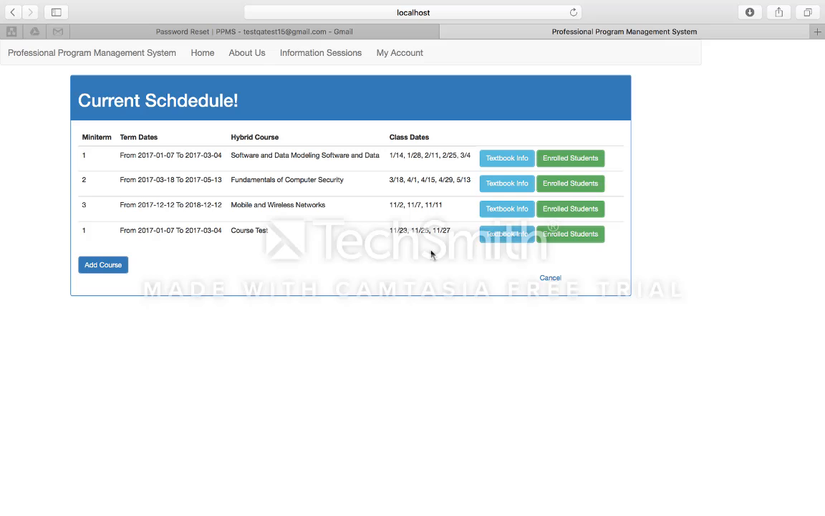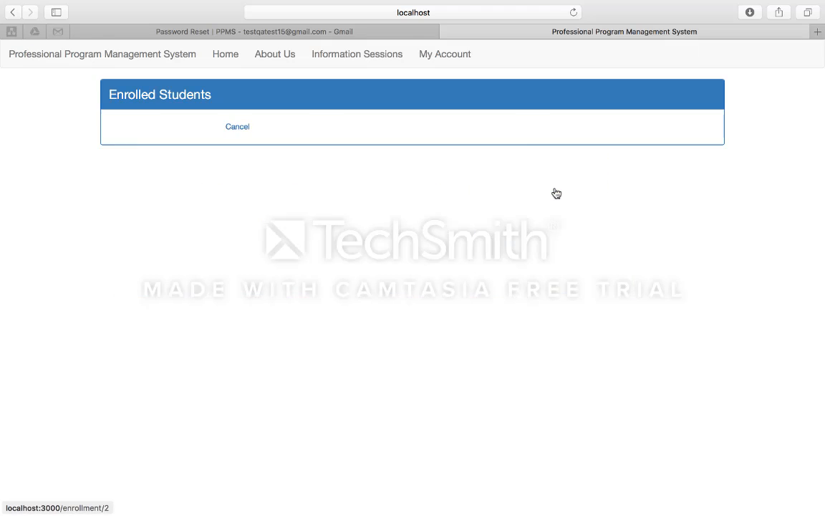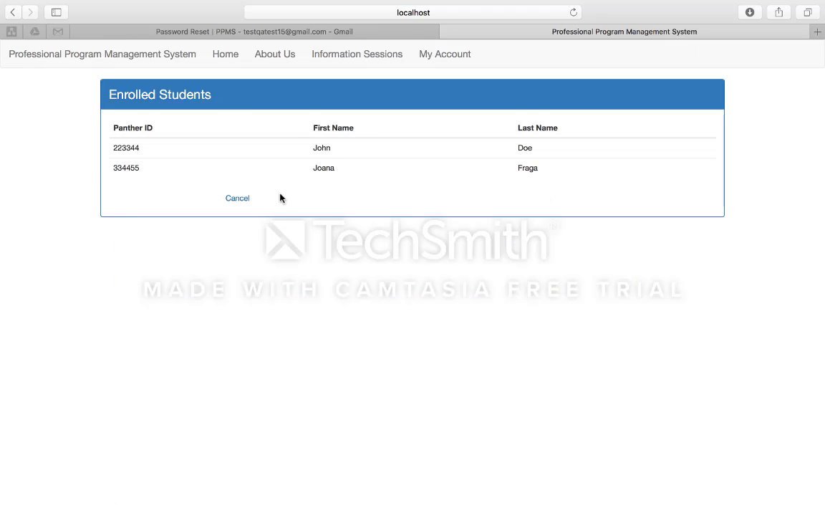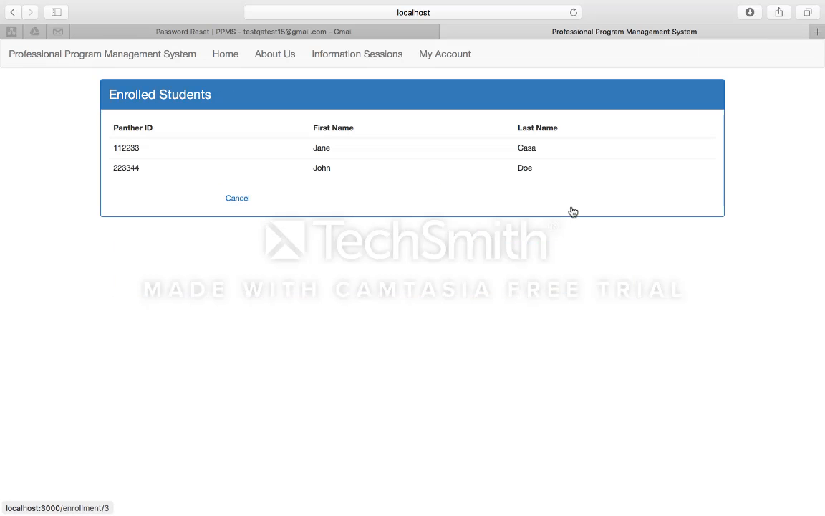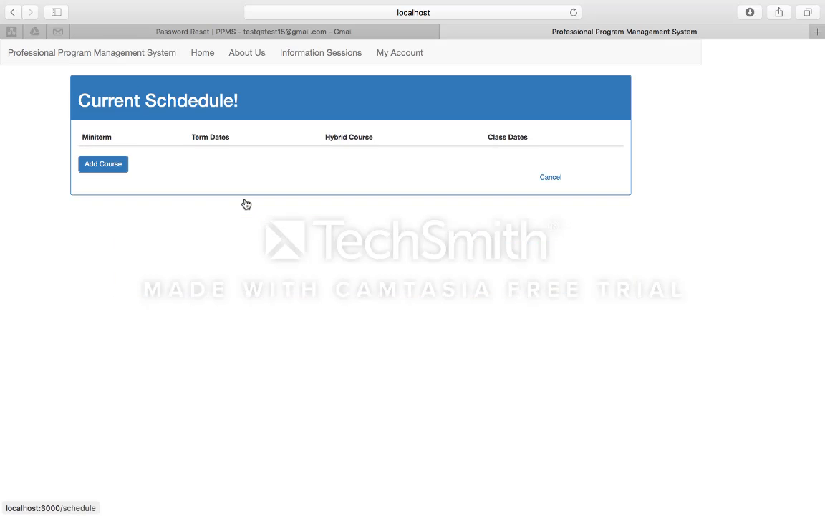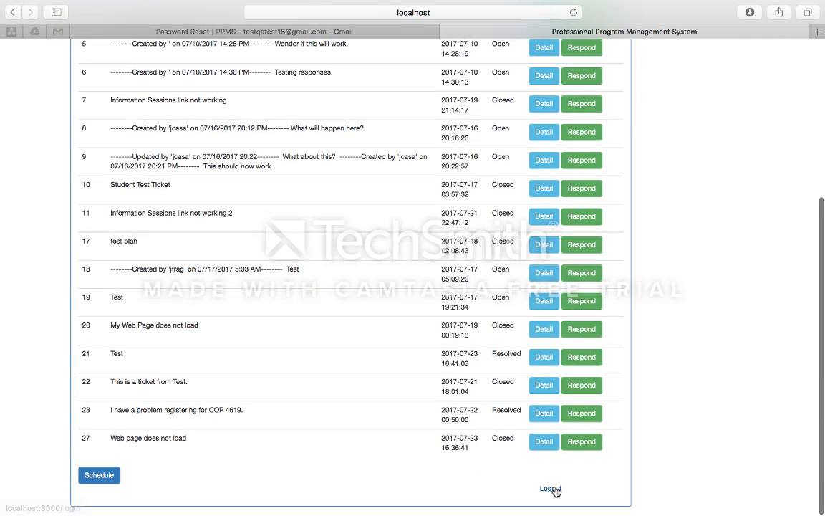And now you can see that we've added an extra class to our schedule page. And every student can now see this too. Another thing that administrators can do that students cannot is they can look at all the enrolled students for a class. So you can see there are 2 students in this class and 1 student in this, 2 more students in this one, and so on.